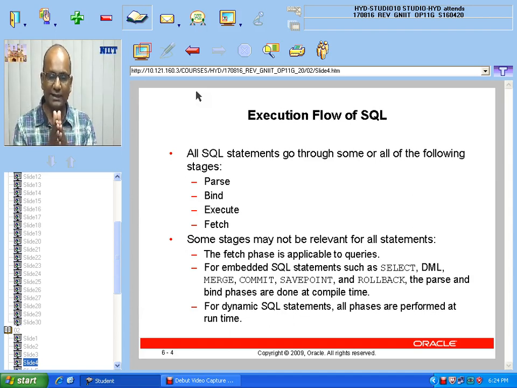Fine. Then execution. Every statement has to be executed, but some of them you may write as SQL statements, and some as package statements, like output package statements. SQL statements will be executed. An output statement like DBMS_OUTPUT.PUT_LINE message will be the last statement. So likewise is the order of execution, then fetching the data, whatever data you require in the query, that can be fetched and presented to you. So these four actions are common, but some stages may not be relevant for all statements.